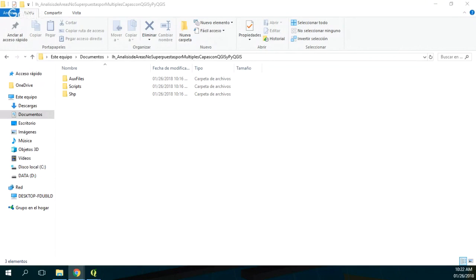Welcome to this tutorial. This tutorial will be about non-overlapping areas determination from multiple layers with QGIS. Okay, so what do we have? Sometimes we need to identify which are the parts of an area of interest that actually do not overlap with other layers.